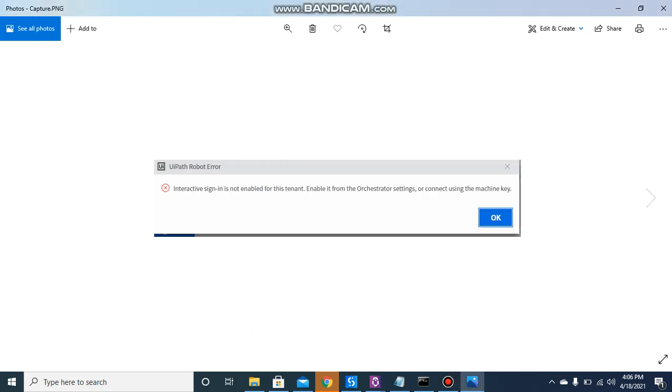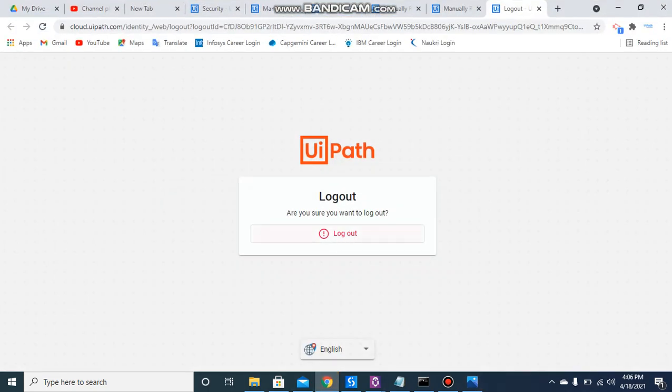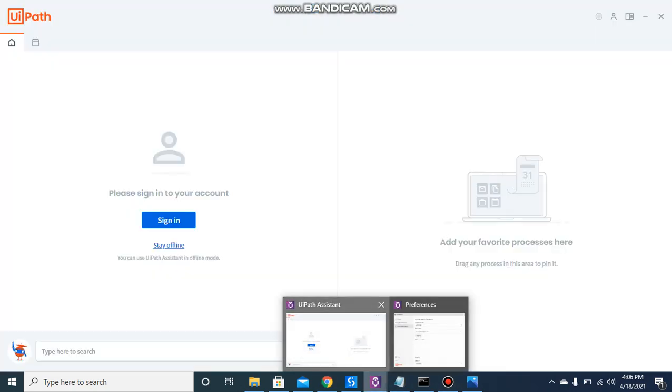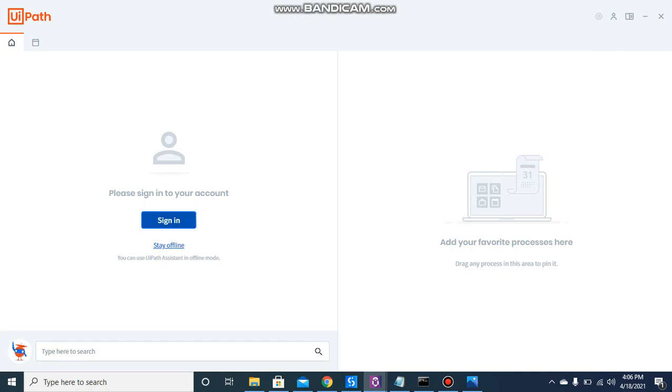Hey, hi everyone. So today we are going to talk about the error which is "interactive sign-in is not enabled for this tenant." For that, what we have to do is go to the UiPath Assistant and click on the sign-in button.